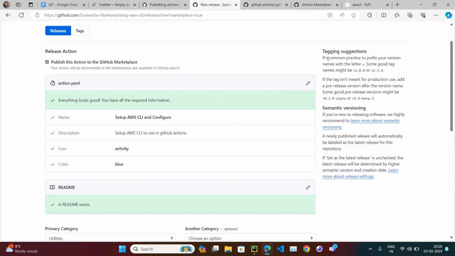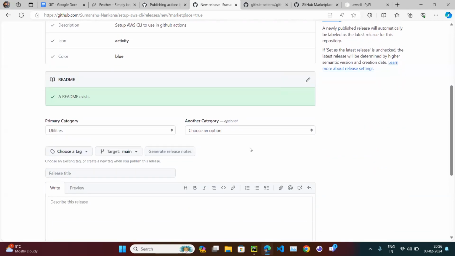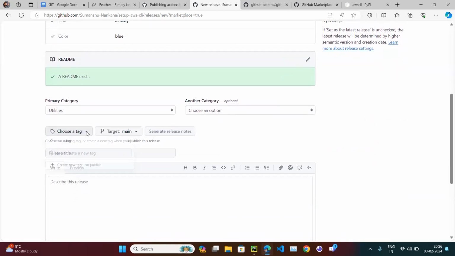You can see the tagging suggestion. It's common practice to prefix your version names with the letter v. Some good tag names might be v1.0, v2. If the tag is not meant for production use, add a pre-release version after the version name. So if you want to create a tag, you can create a tag. So let's create a tag.